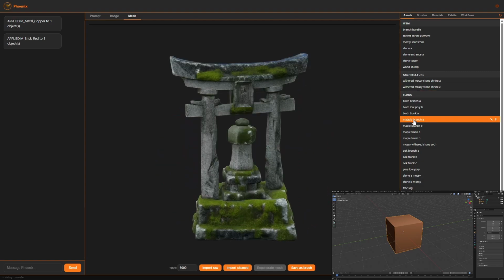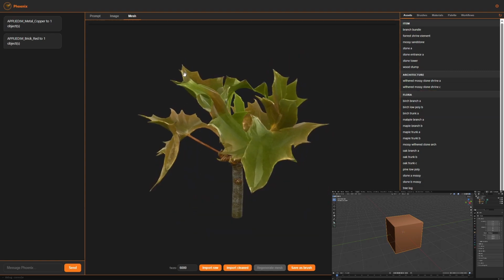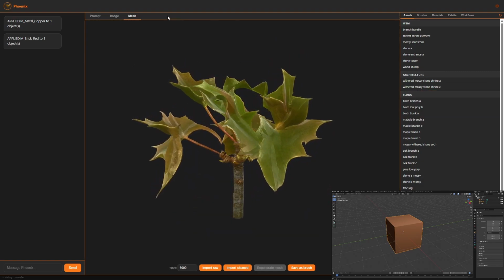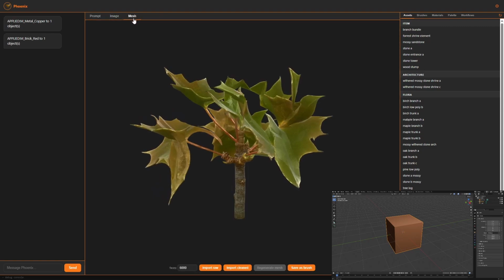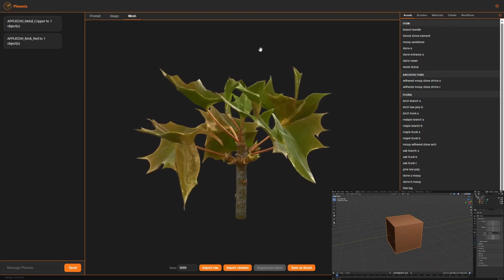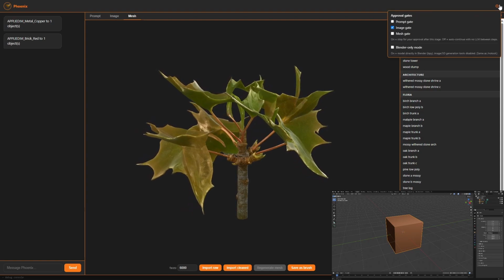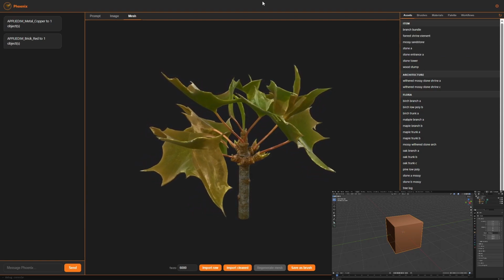Every step of the pipeline leaves an artifact behind, either a meta prompt, image, or a mesh. You can set up a gate at each step. If you don't like what comes out, you can just regenerate. Once you like the outcome, you send it to the next station.